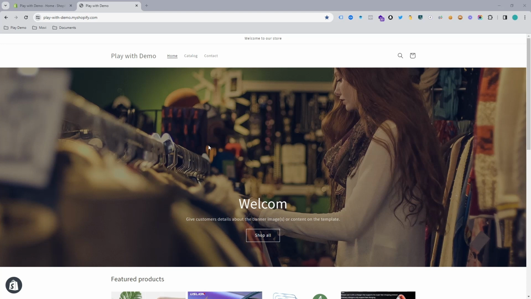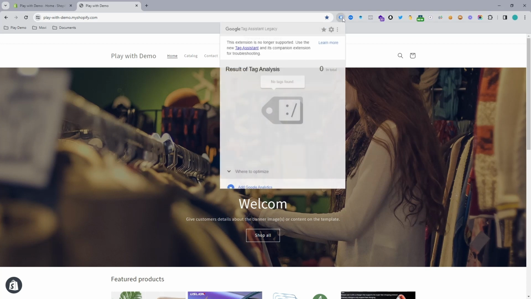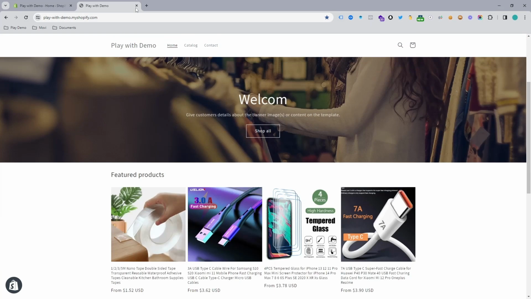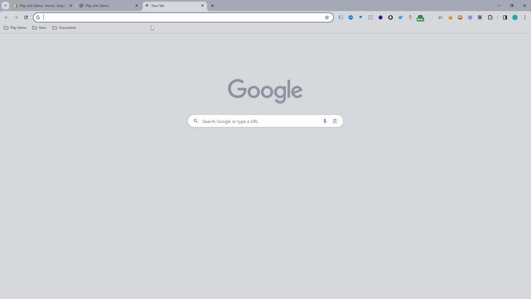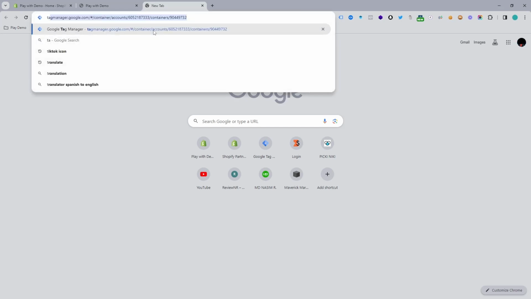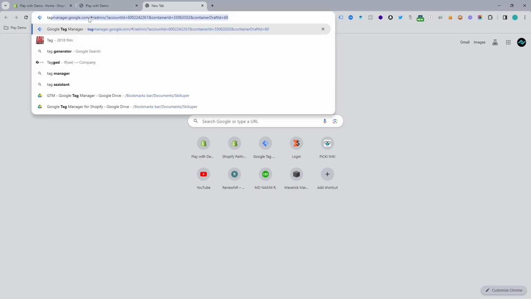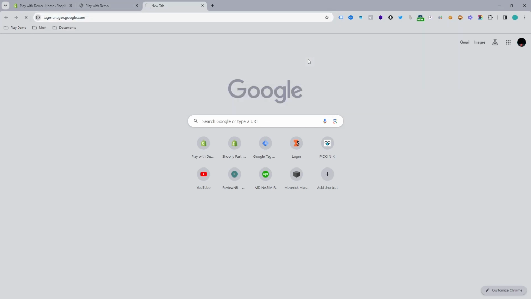So this is actually my demo Shopify web store and I want to install my tag manager here. And for help, you can see this Tag Manager Assistant Legacy says there is no Google Tag Manager connected with this website. If you don't have this extension, you can simply install that. So first of all, we need to open a Google Tag Manager account.